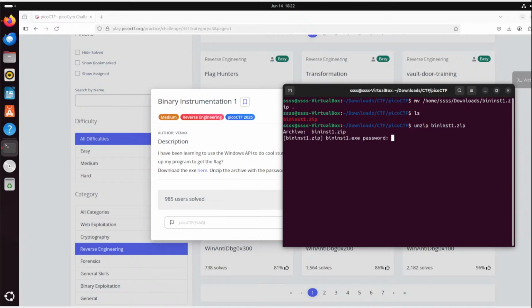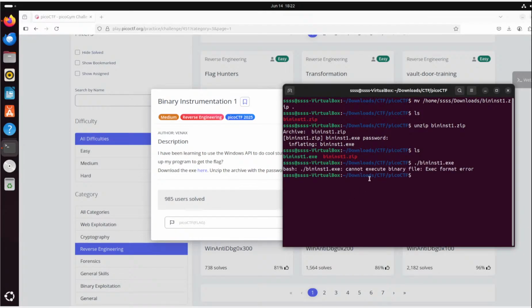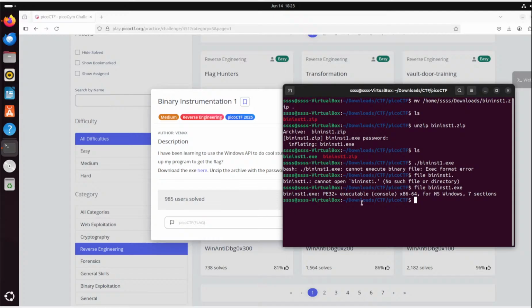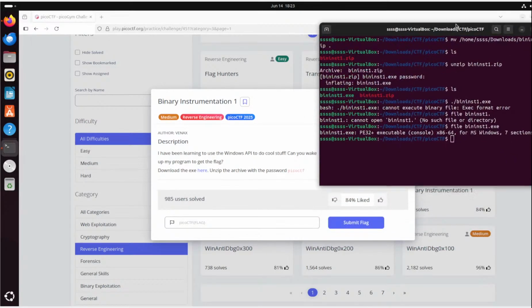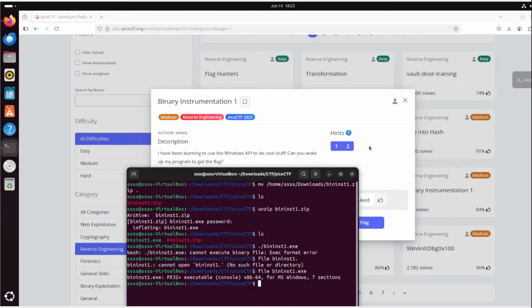we get an executable. If we try to actually execute it, we get nothing. I think it's probably because it needs to be on Windows. Oh, yeah, it's for Windows. It's a PE32 executable. Maybe that's why I didn't do it in the past. Well, that's fine.